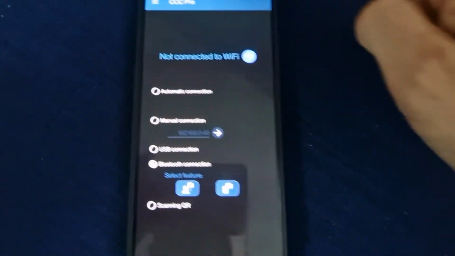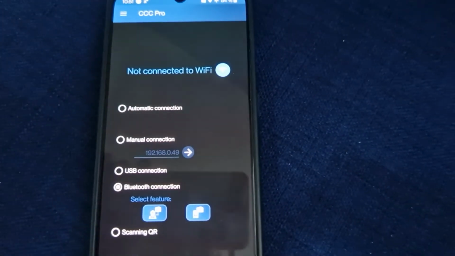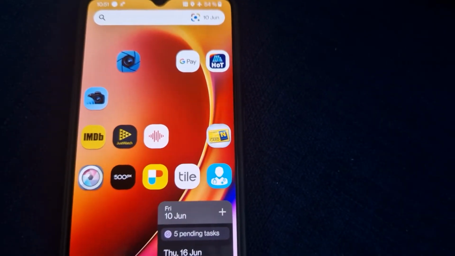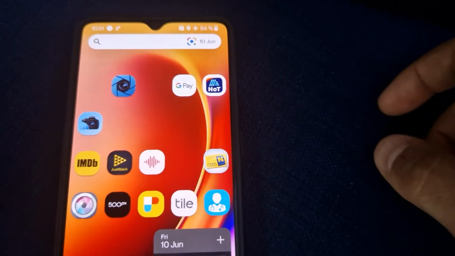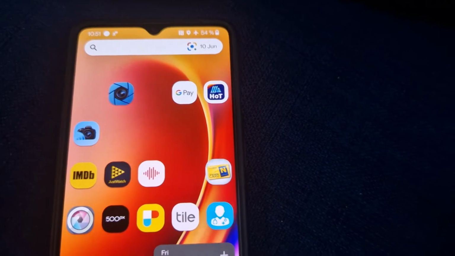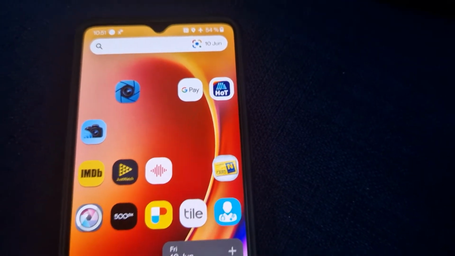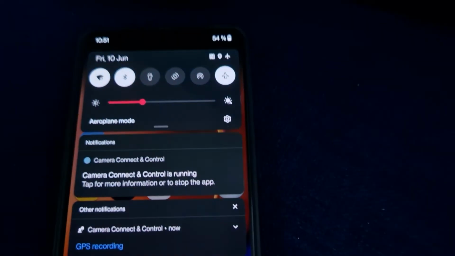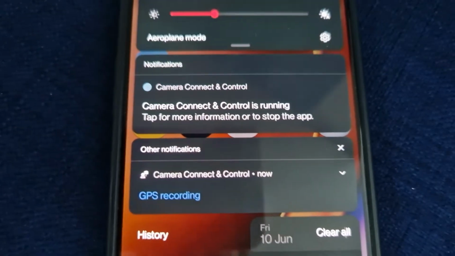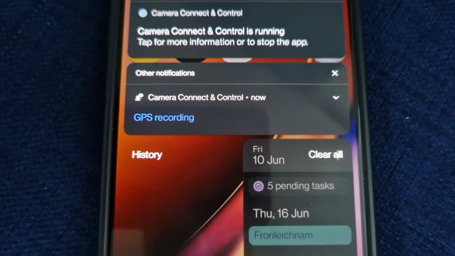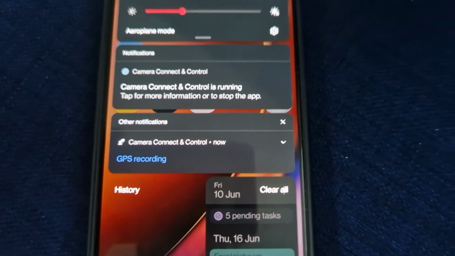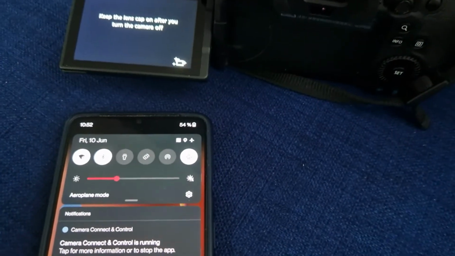So now at this point we can close the app, even turn off the screen, and put the phone into our pocket, and it will just track our location and send the GPS information to the camera. So we can see here is a notification running. So GPS is recording. So we can now even turn off our camera if we want to.